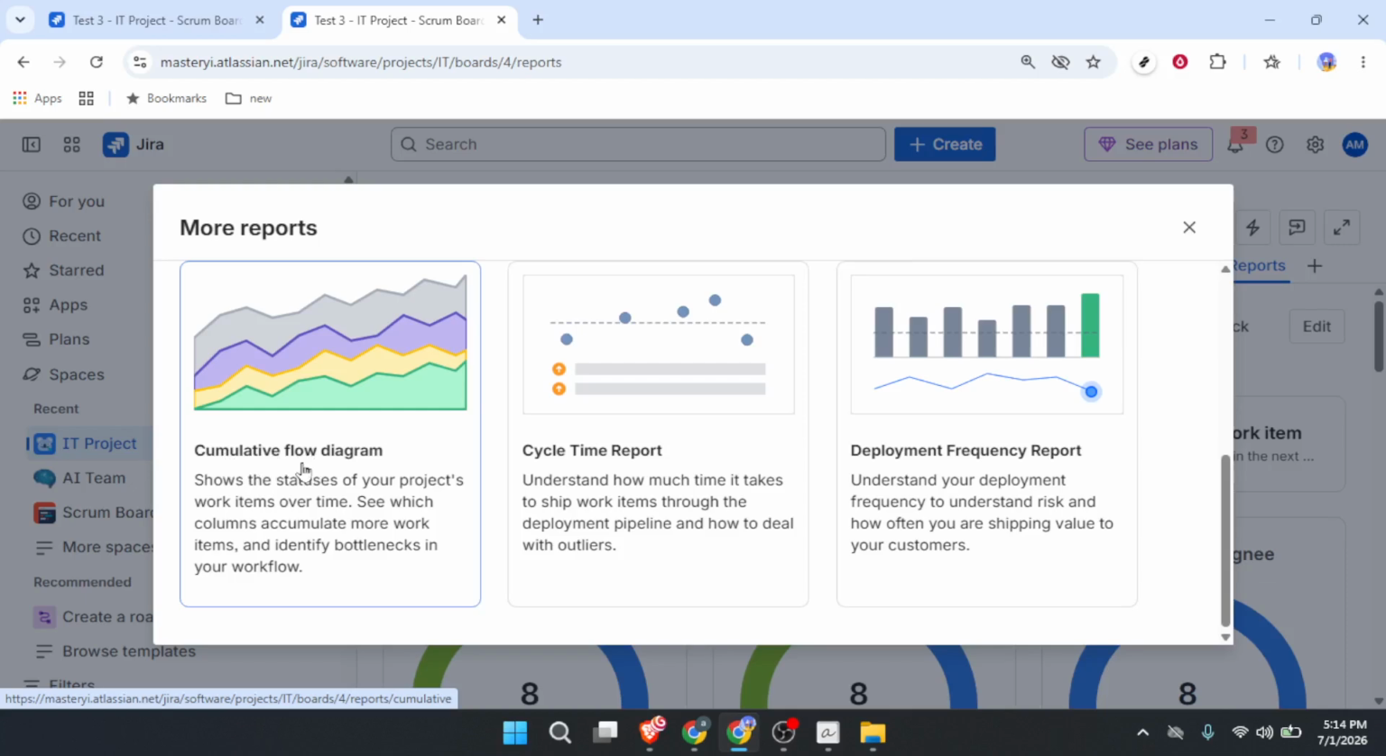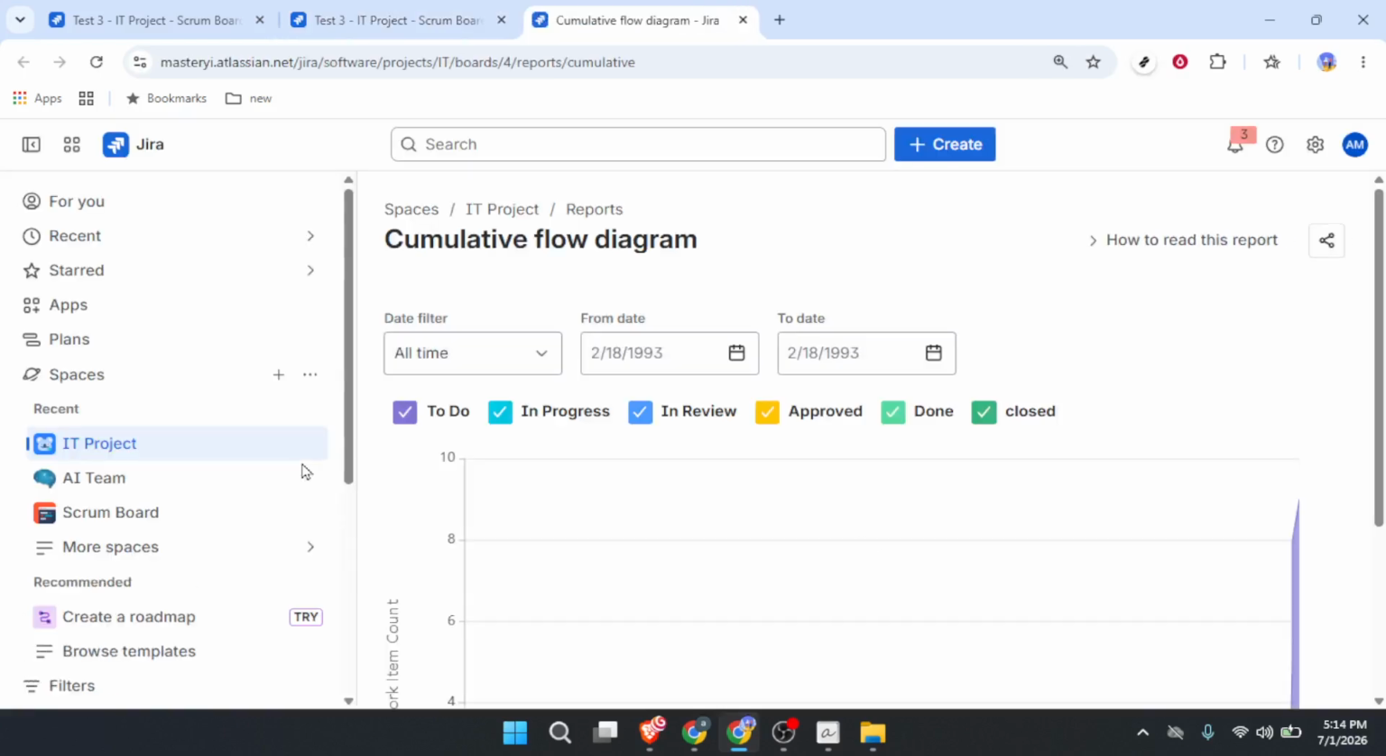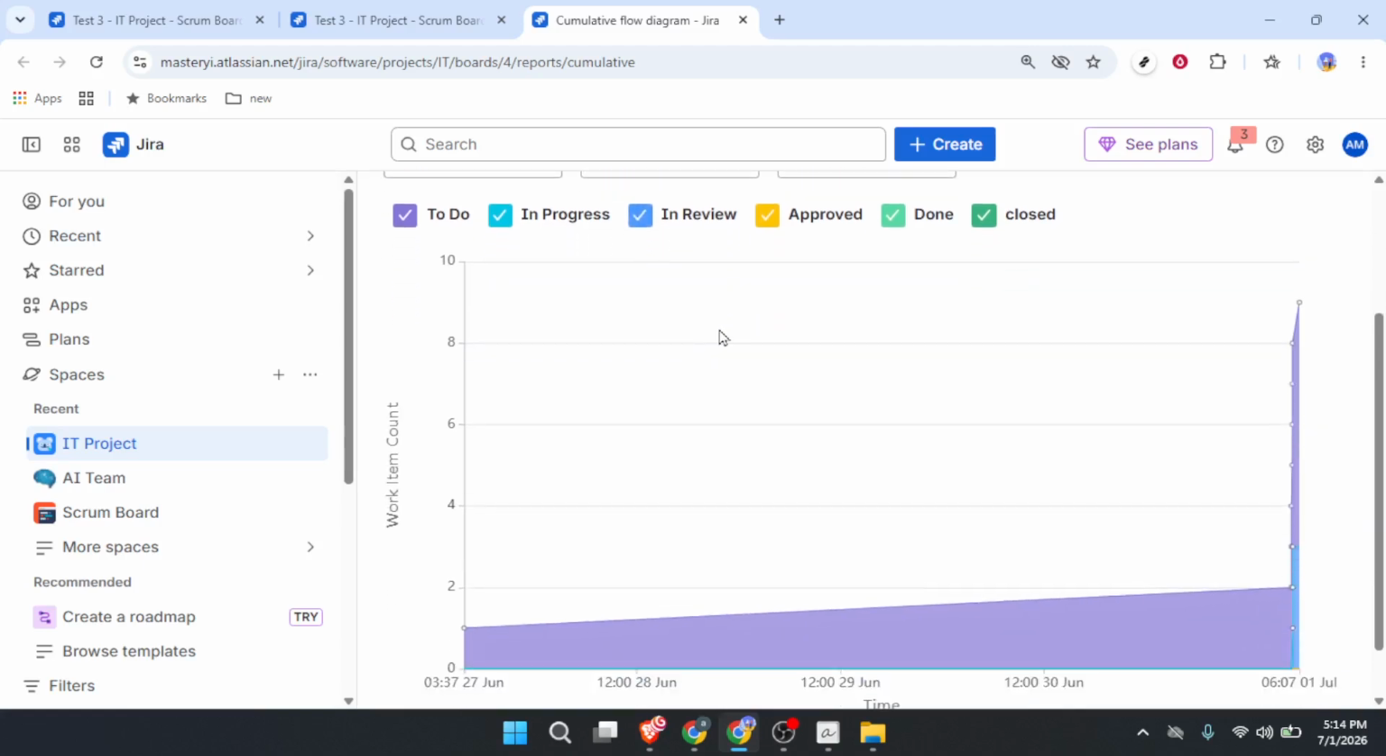And just like that, there it is. Your diagram loads up, usually pretty quick. You will see the colored bands representing your workflow stages. To do, in progress, done. The width of each band shows you how many issues are in that stage over time.